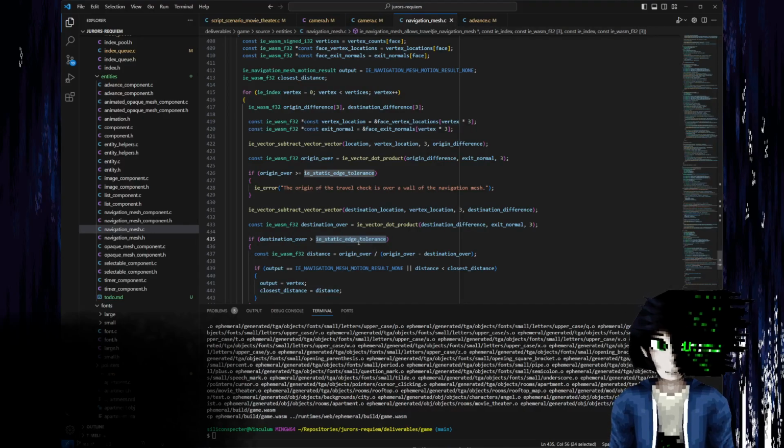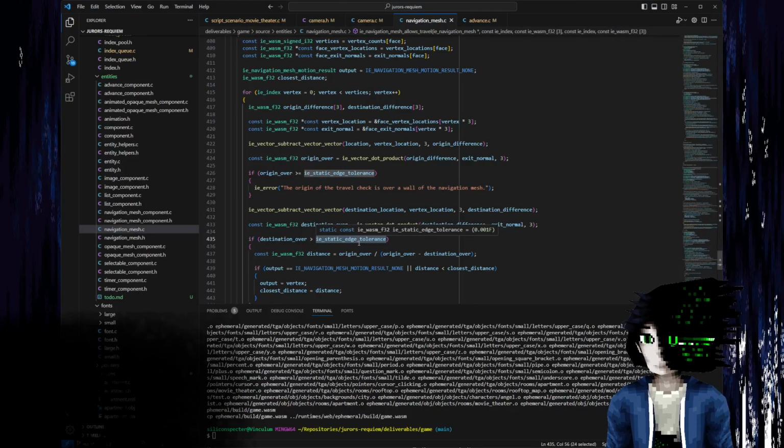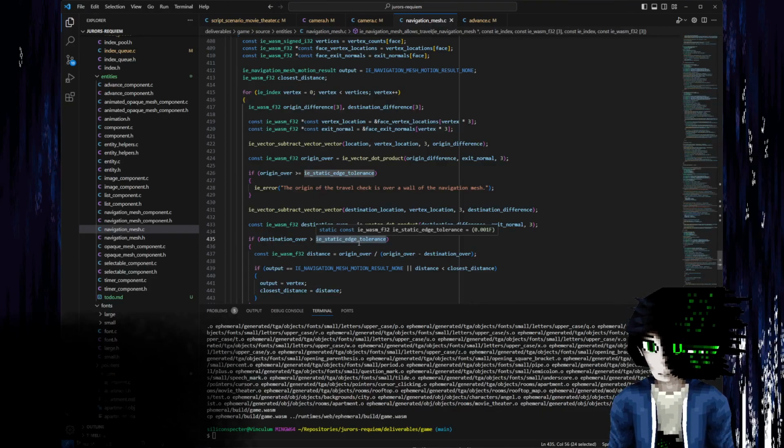Now this tolerance is very small and it actually extends triangles, doesn't shrink them, so it's not going to be that. Okay, so I'm going over it. We have the vertex location with the exit normal, that's all fine. We're then subtracting the location of the point we're testing from the vertex location. We're getting the difference, that's fine.